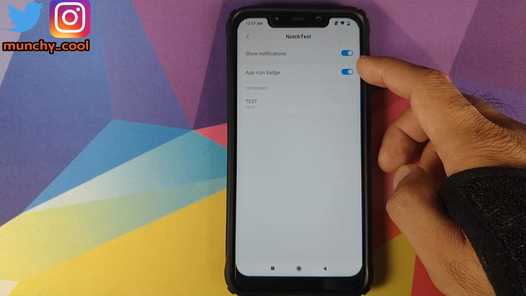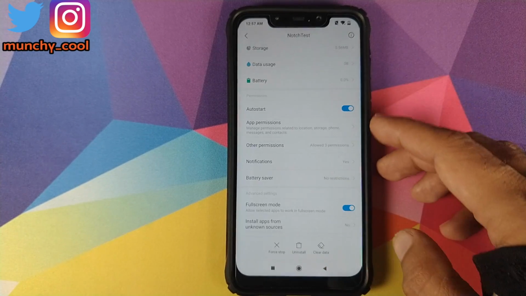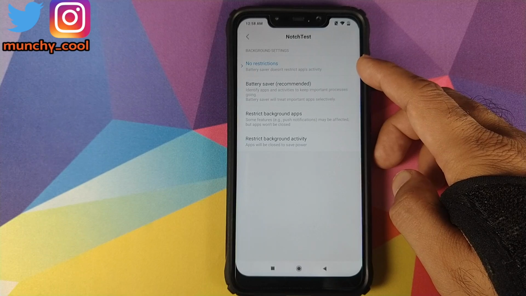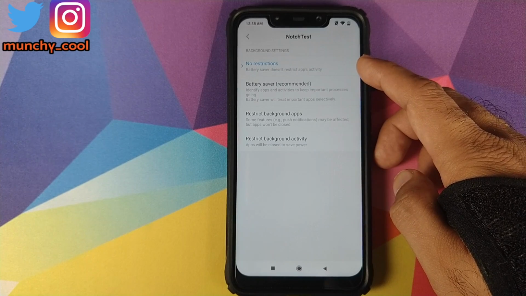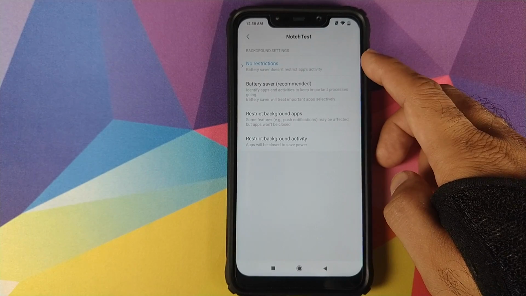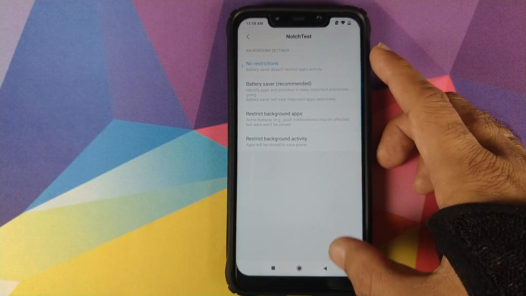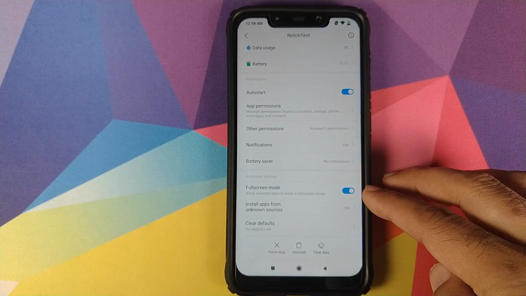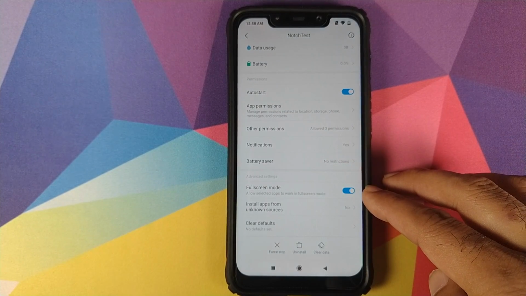Show notifications, app icon badge enabled, go back, go into battery saver, and then make sure it is set to no restrictions. By default it will be set to battery saver, but we need to set it to no restrictions. Once that is done, go back and then make sure you enable full screen mode as well.